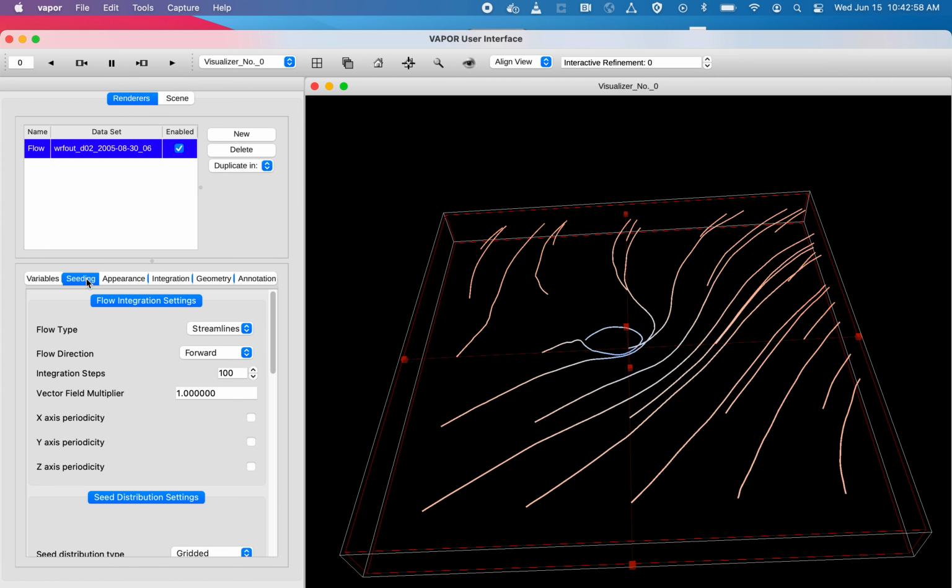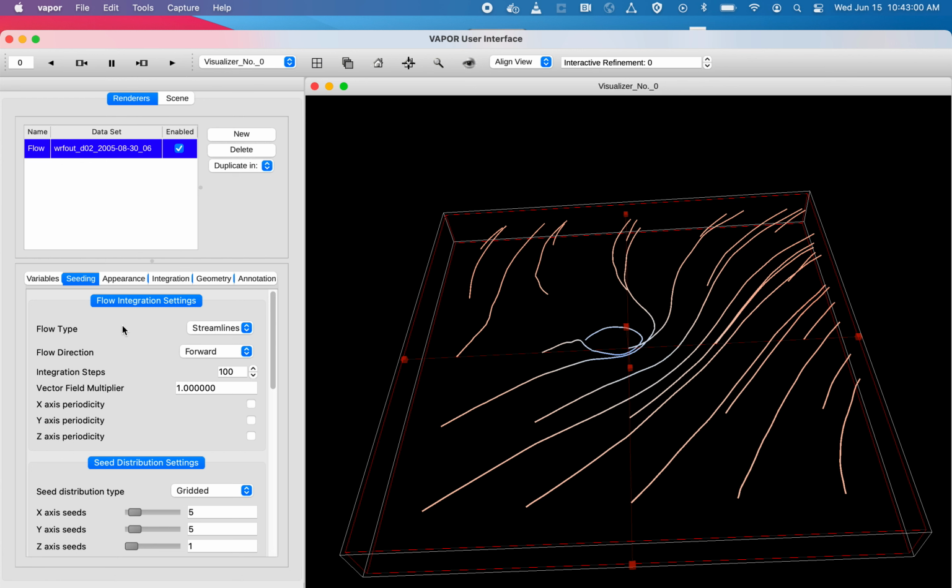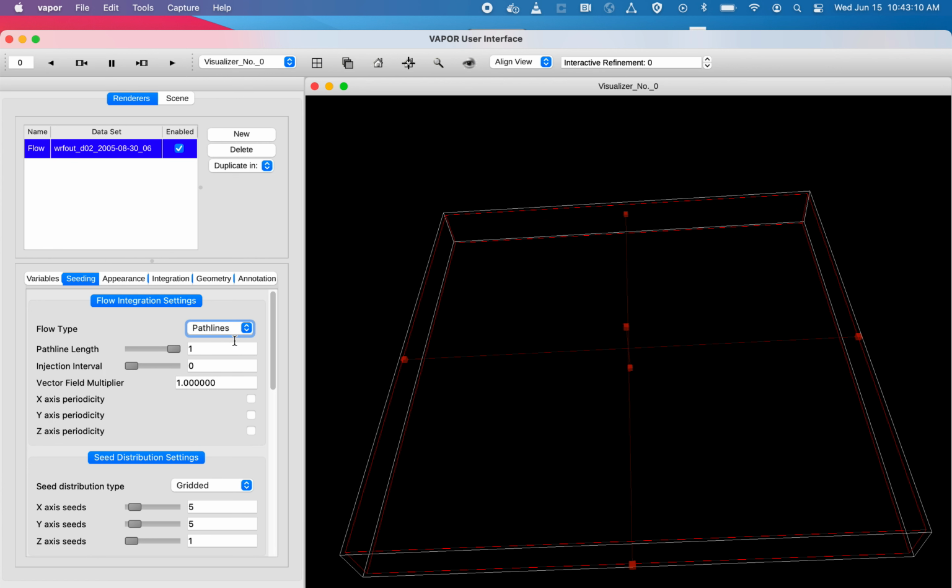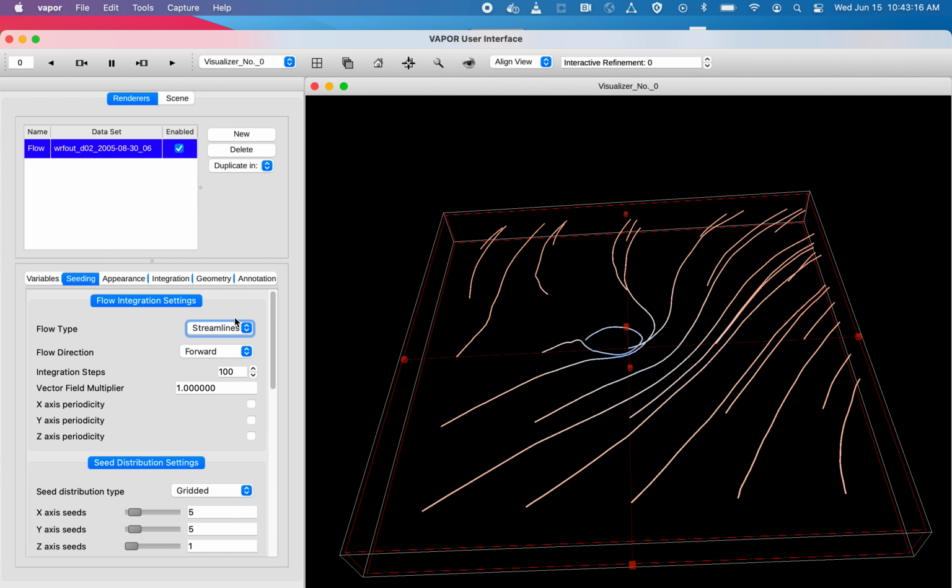The next thing I'll do is go to my seeding tab. And we can see my first option is the flow type, and by default it's streamlines. Like I said earlier, those are time invariant, just follow the vectors, but we can also pick path lines, which are time variant trajectories, and I'm not going to go into that today. We're focused on backwards flowing streamlines.